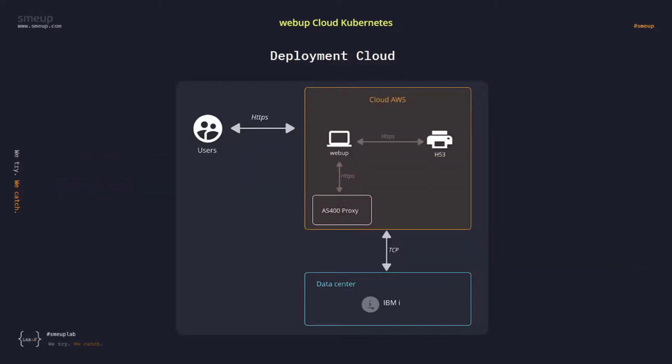That was all we did for monitoring our application in a distributed environment. Let's now see the final structure of the web app in a cloud deployment on Kubernetes. We can see that the users communicate through HTTPS with the web app frontend. The web app frontend does the same with the H253 service and the AS400 proxy. All three components are located on EKS inside the AWS cloud. And finally, the AS400 proxy communicates through TCP with our backend on IBMi, which is located inside the data center.